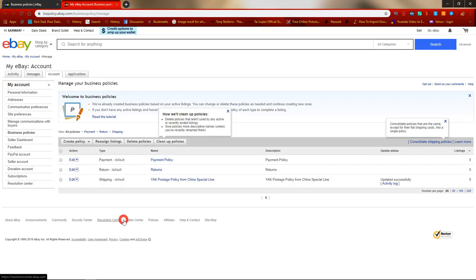Now, what we're going to do now is create a business policy. The first thing that we're going to do is create a payment policy. Now, I've created one already, so what I want you to do is just have a look at the screen so you can see exactly what I've done. The first thing that you do is go ahead and create policy, and the one that we're going to look at first is payment. Then you click on payment and create a policy. I'm going to show you mine just so you can copy it, so I'm going to click on edit over here.